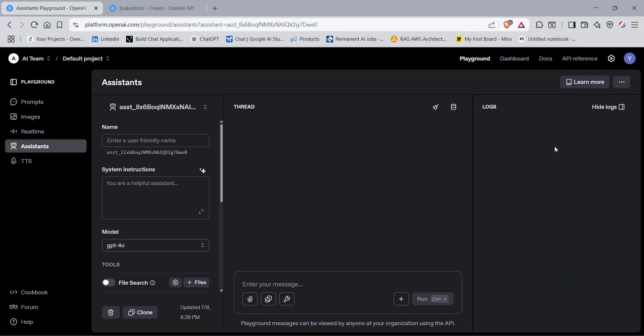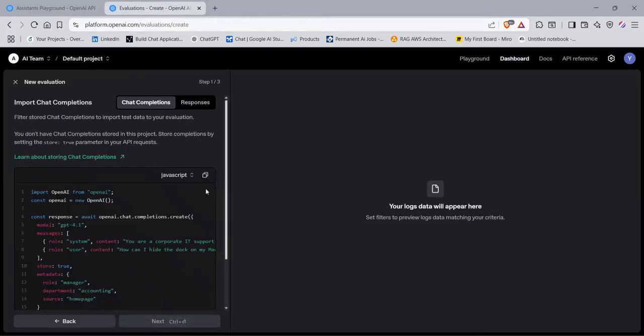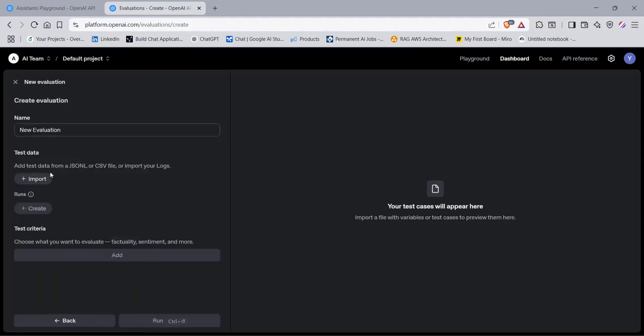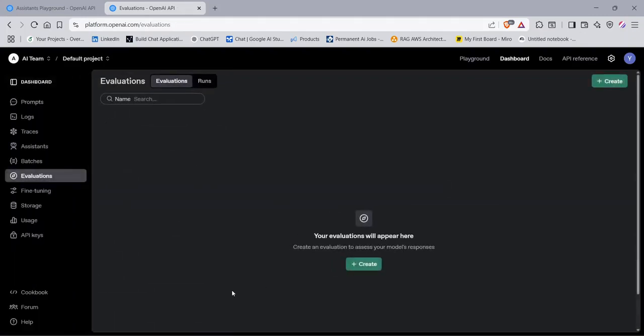So I will be saving that information, those logs. So those logs can be tested. With those logs, I can evaluate different models, import logs. So I can import the logs and evaluate the model. And I can also upload from a file. So you can create your custom logs, and using the API also you can evaluate your model.